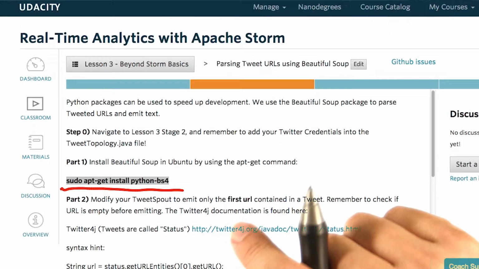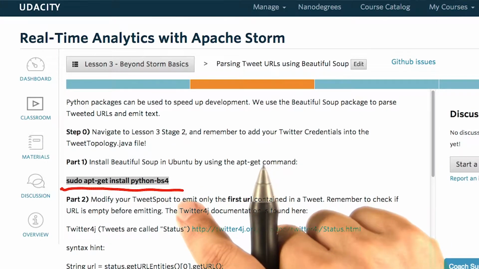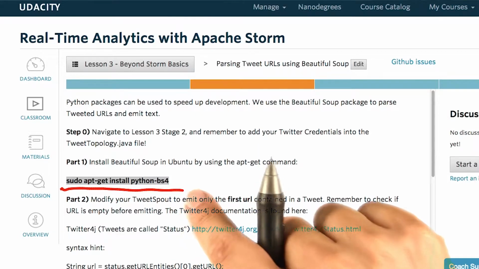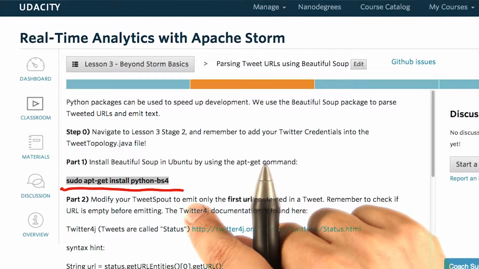Also, after our hackathon, a number of students asked us about how to install different Python commands using the Vagrant file. So in lesson 4, if you're interested, we walk through how to add this command to your Vagrant file that provisions your virtual machine.